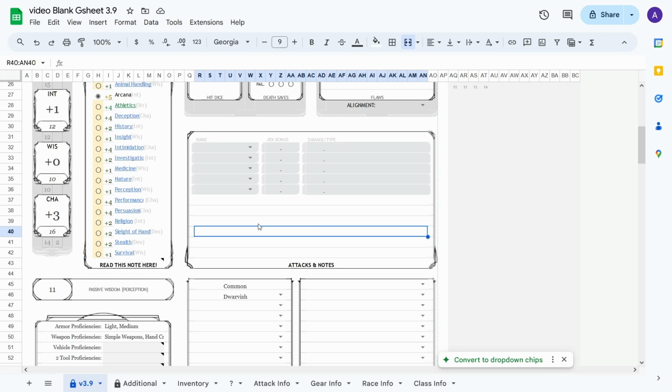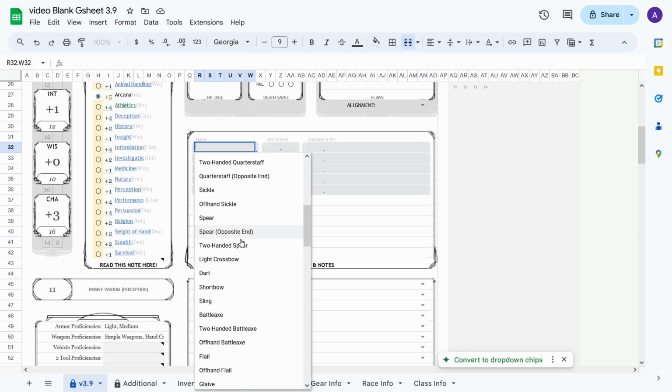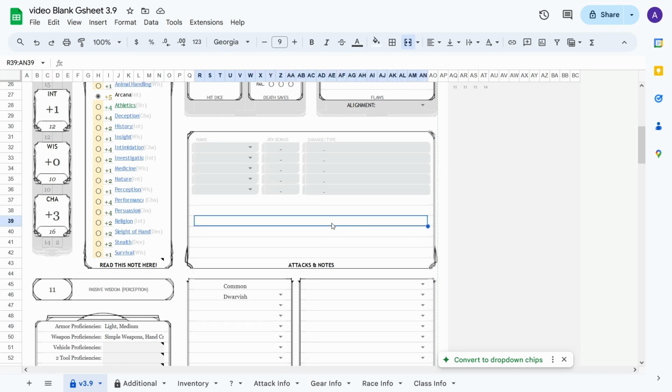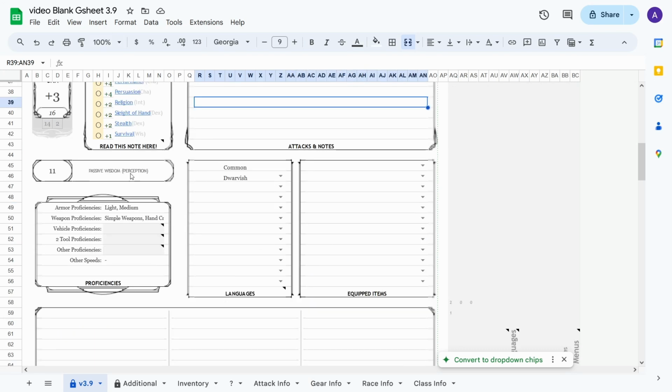For the attacks and notes, this is where you add your weapons. All of them have drop downs and you just choose the ones you want. If the weapon you're looking for is not there, this is what we're going to talk about later in the attack info tab.